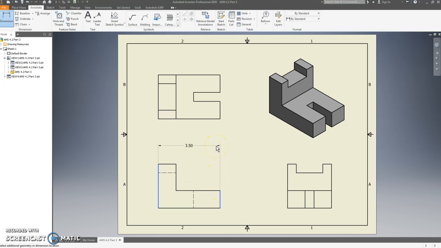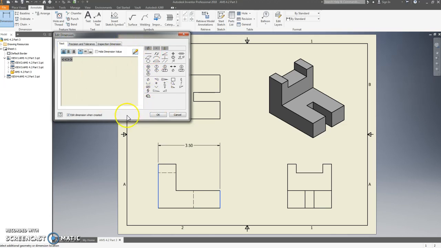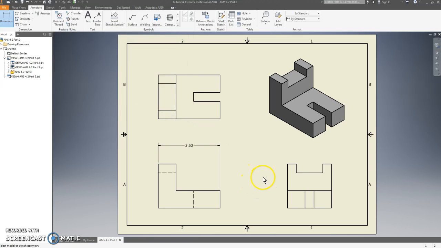Now that's going to give us our width, or the length, either way you want to look at that. Alright, now this window is going to pop up whenever you first go through and do it. It's probably going to look something like this. Just uncheck this little checkbox down here, edit dimension when created, make sure that is turned off, and then click OK. And that's going to prevent any more of those from popping up as we go through and do these.